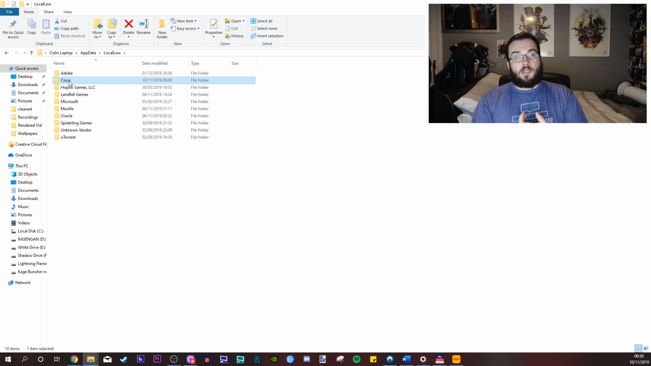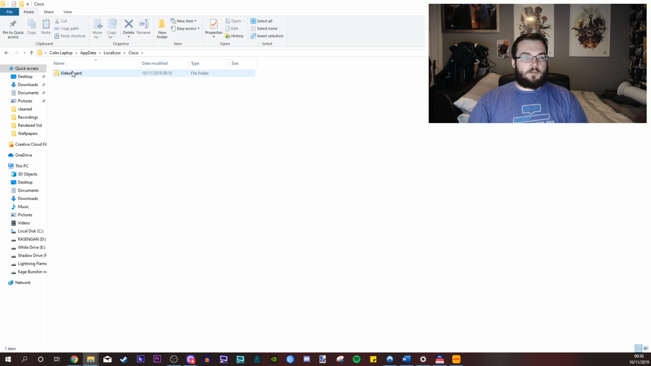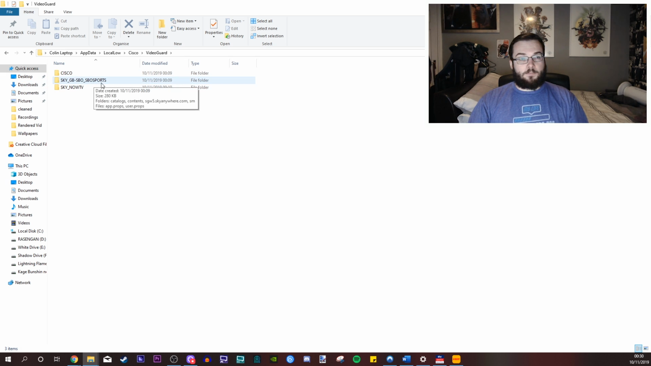This works for both Sky Box Office and the NowTV web player, because if you click into it, there's VideoGuard, and then you have the drivers for Sky Box Office and Sky NowTV. So this works for it because it wasn't working for me for so long, and for whatever reason, Sky does not seem to know about this. There's no information on it anywhere on their site.